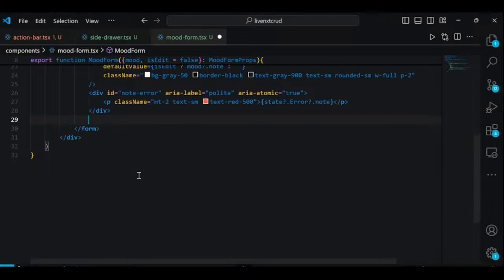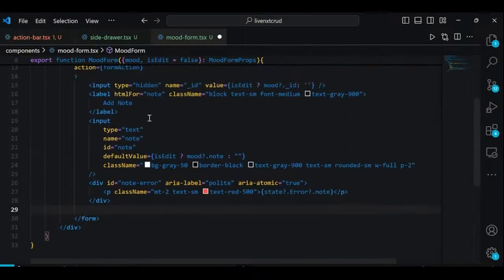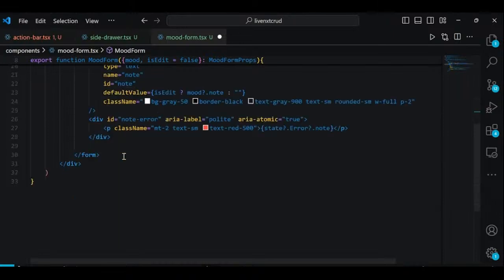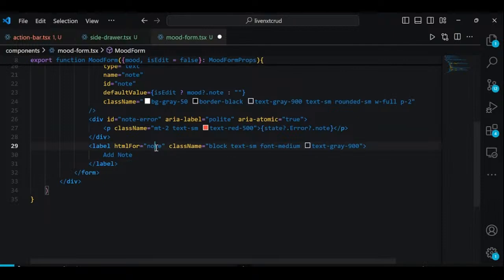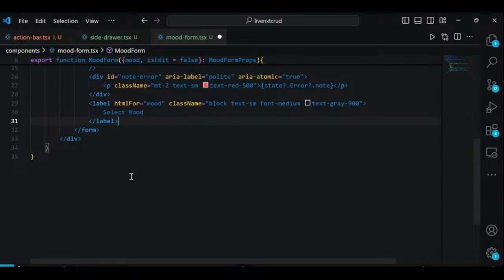Let's go ahead and create the select mood option. So I'm actually just going to copy this label. We'll paste it back in. This is going to be for mood. Everything else can remain the same, and instead of add mood, we'll go with select mood, and this should be add note. Okay.